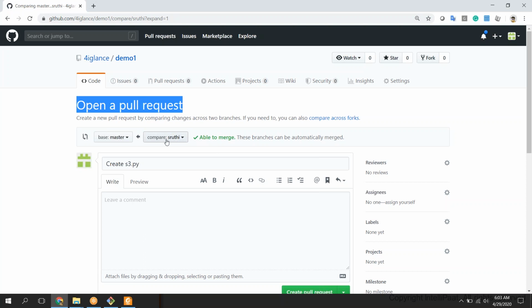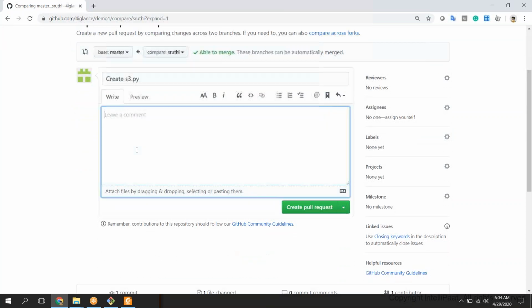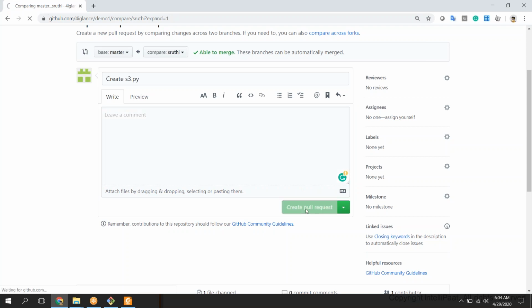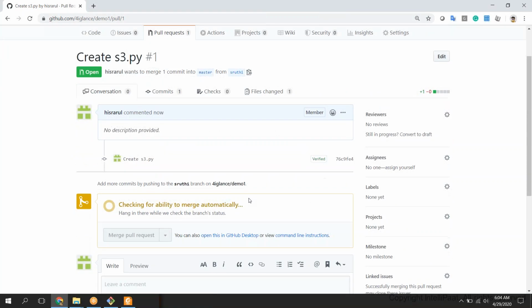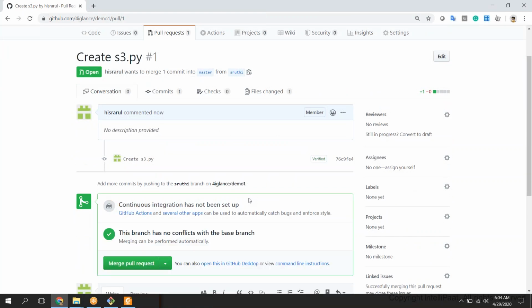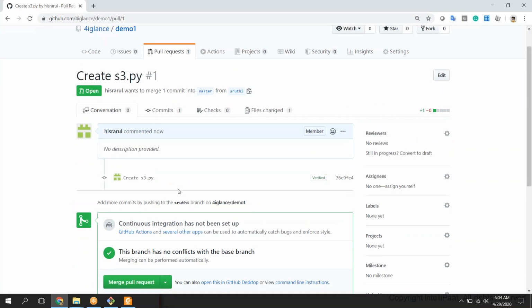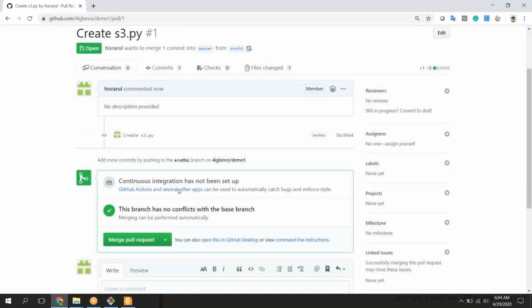We are saying, create a pull request and merge the changes from this branch, compare this branch to master. You can see this arrow directing towards the master branch. You can leave a message here and click create pull request. Now your team lead will have access to merge the code.